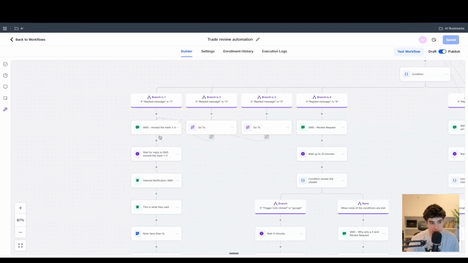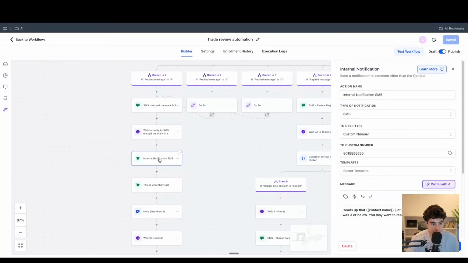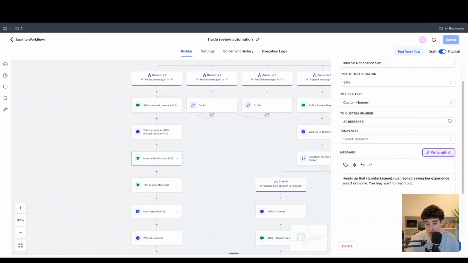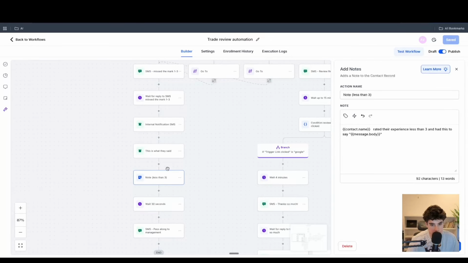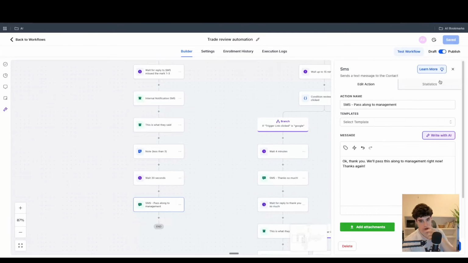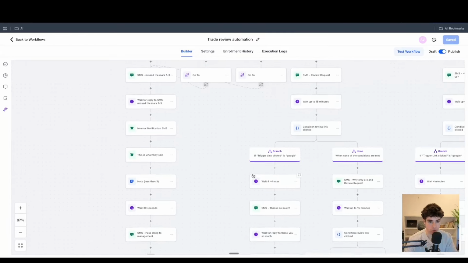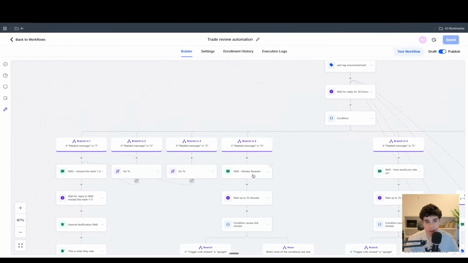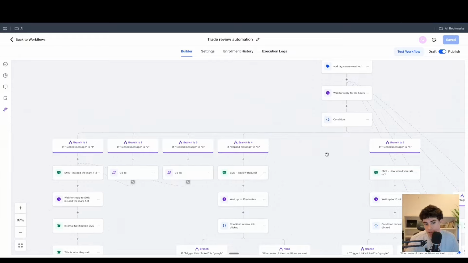So it's going to say, how do we do, why is it a 1 or 3, right? Then it's going to send an internal notification to the person saying why it's bad, right? Notifying their management. This is what they said, right? And then it's going to note it inside the contact record, wait 30 seconds, and then pass it along to management right here. So again, that's going to be happening for reviews under 4. All right. And then if they reply, obviously within 30 hours, it's going to say this, right?